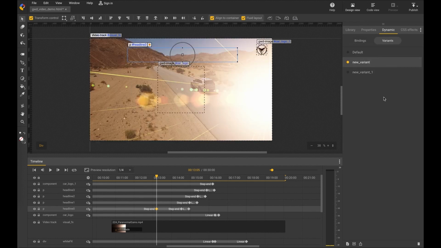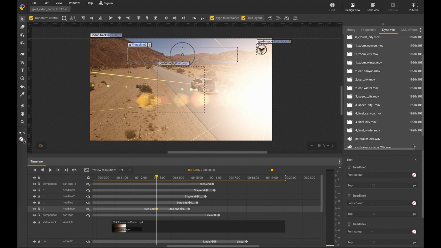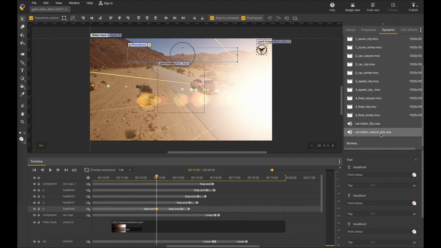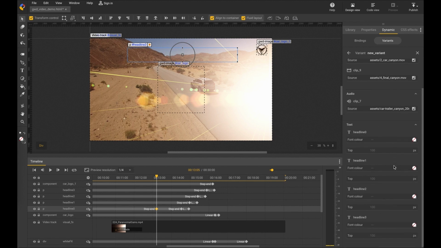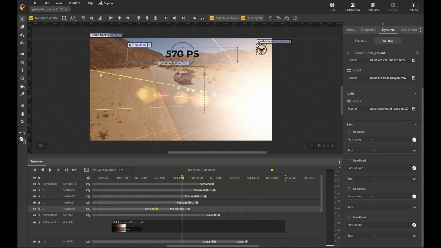Let's go to the variants. It has been added immediately. Double click on it, and you can see now, first of all, I forgot to change the music. The car trailer has also a canyon version with more fanfares. And then let's change the headlines here, how it looks like.